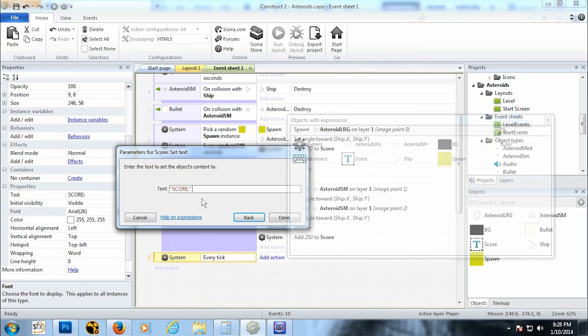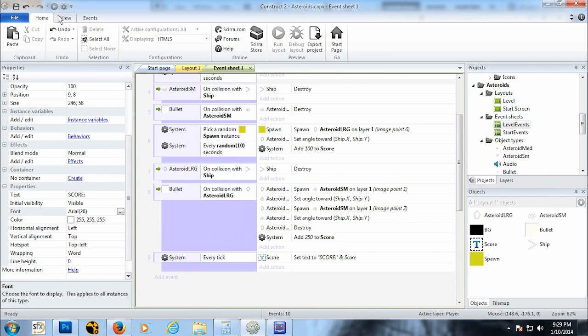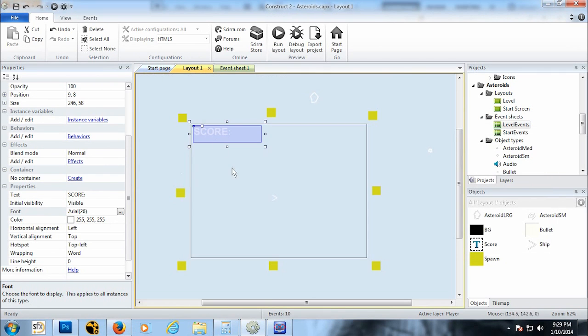And we're going to add this score. So we're going to set this text to... okay, thank you. We're going to set the text, these quotations denote text, so it's going to say "Score" with that little colon thing that I don't remember the name of. And we're going to add our global variable score to the end of it as well. So that should be good.